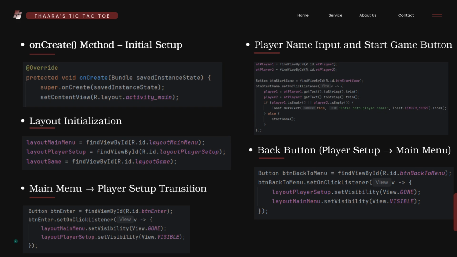The back button code handles the back button from the player setup screen. When pressed, it hides the setup layout and returns the user to the main menu. It helps users easily navigate backward.